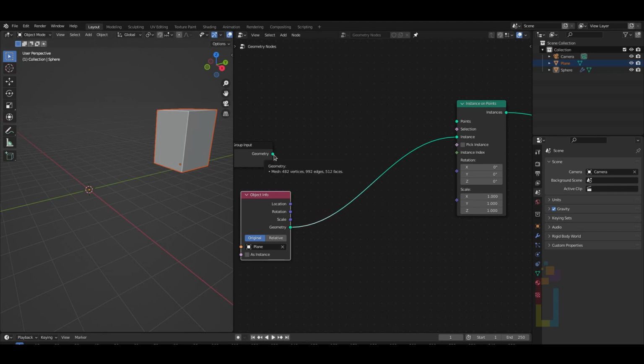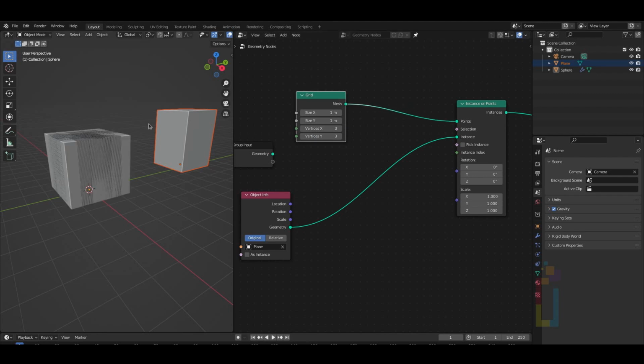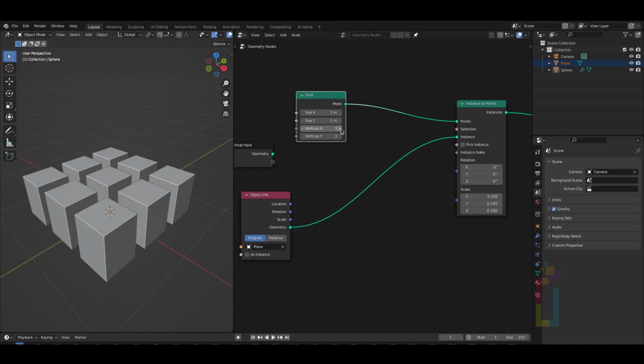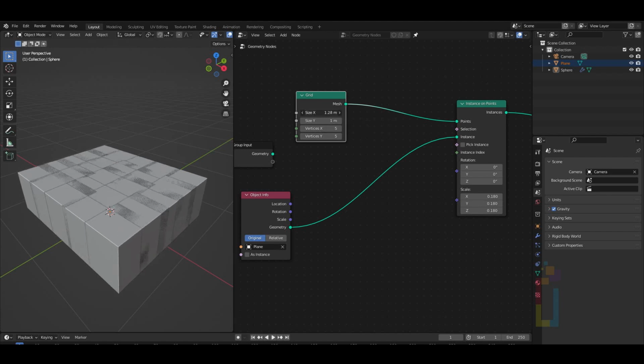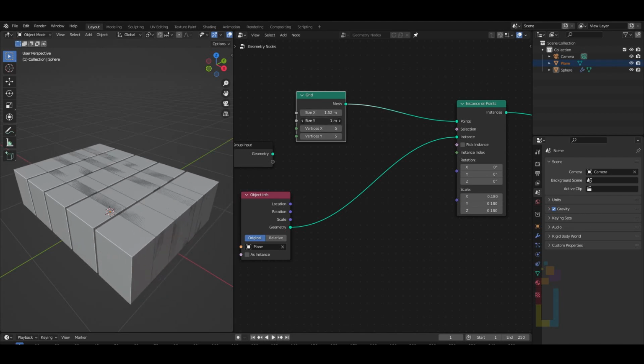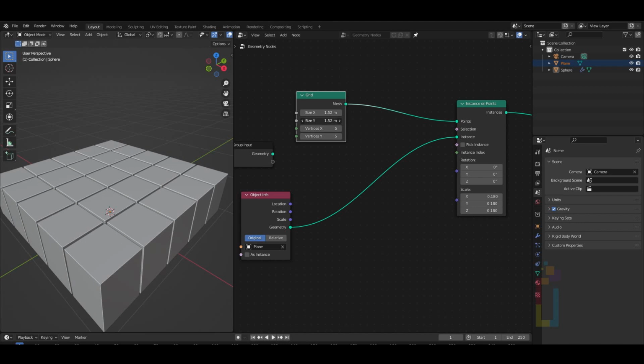Now I need a place for this instance. You could either use the UV sphere that we have, or we could add a grid. Now I can manipulate the scale of this instance by using the scale right here, which in the last version I needed to add another node to do this. With this grid, I can add some vertices in X and Y and make it bigger, which is really useful because you don't have to add another mesh like a grid, like in the past.